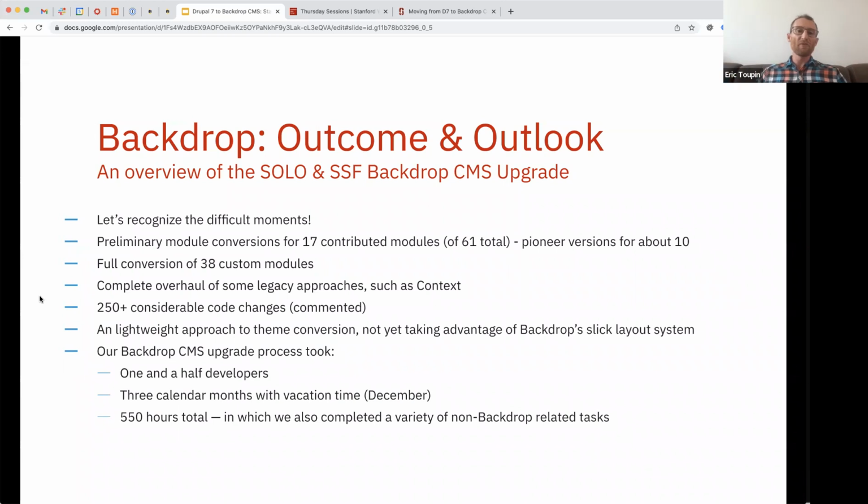So any developers in the room that would like to work in Backdrop, here's an invitation to help us get it there. We also did the full conversion of our 38 custom modules and a complete overhaul of some of the legacy systems that we were using. So for example, some of you might be familiar with context in Drupal 7, which manages the logic used to decide what content appears on what page and what context, right? Context doesn't exist in Backdrop CMS, and that was kind of folded into the layout system. So we had to kind of rebuild how a lot of the things were working in our older Drupal 7 version.